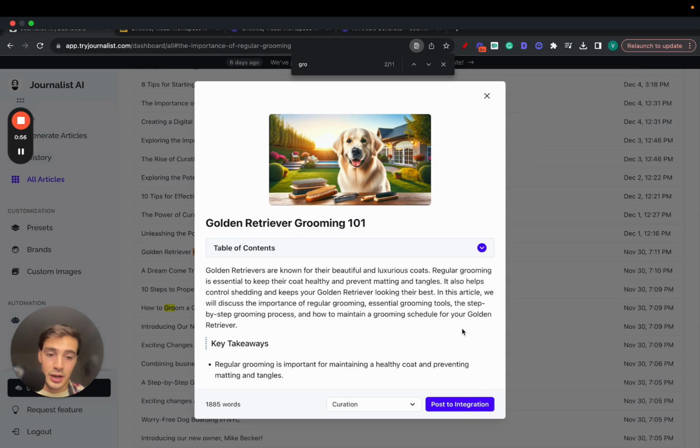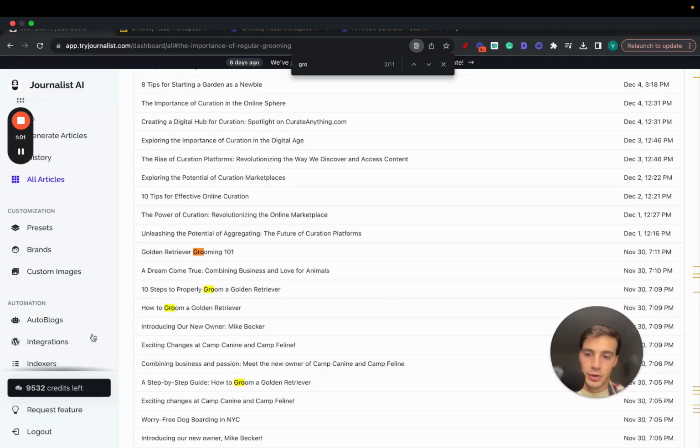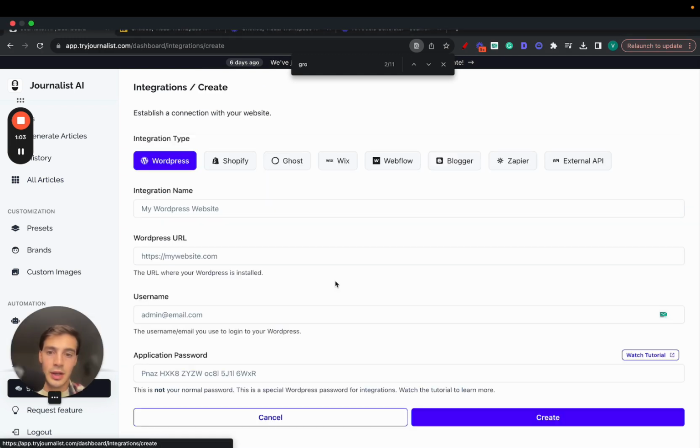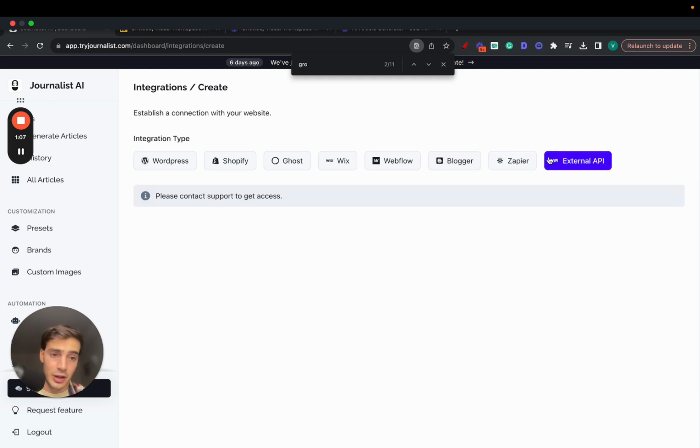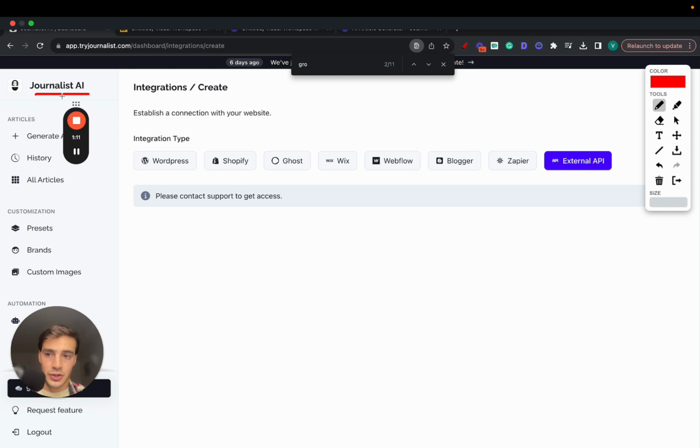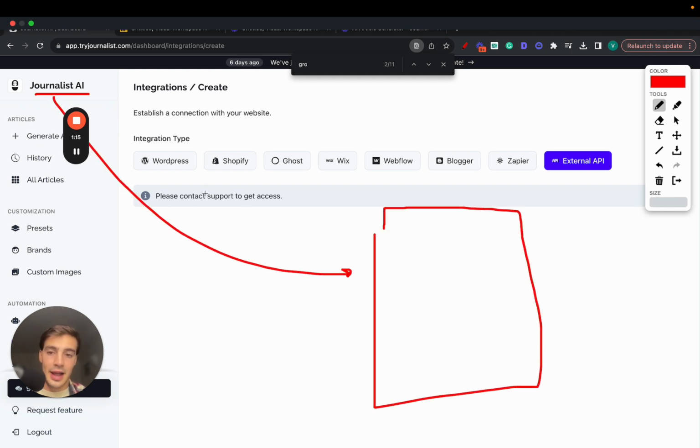So essentially, instead of clicking here and posting to your integration, which, by the way, before I show you this, integrations can be anything you want. They can be your WordPress, Shopify site, Ghost, Wix, Webflow, Blogger, even an external API. But you're here to learn how to take AI, in this case, generalist AI, and connect it with your website right here, right? And have it generate plus publish content every single hour, day, week, month to your site.